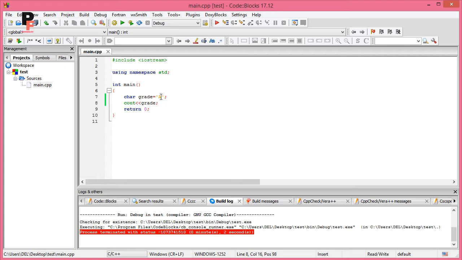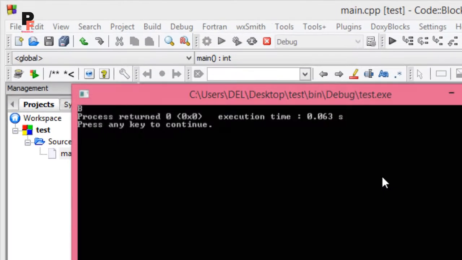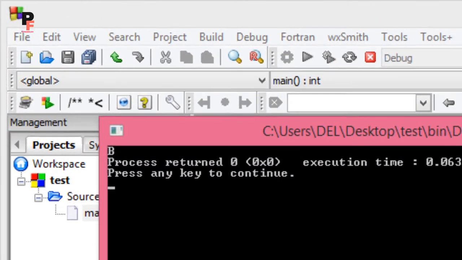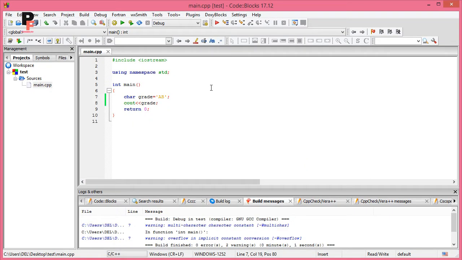Let's suppose you write over here A and B. Now B will be printed because A will be overwritten by B, because char can store only one letter, B over here. So if you are working with characters, always write the char data type. And for example, you want to store the name of the student. For that, you have to use the data type called string.